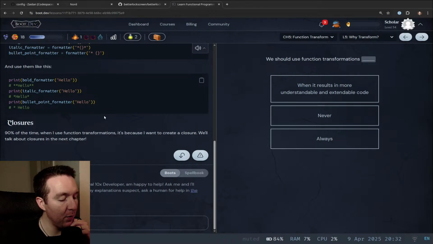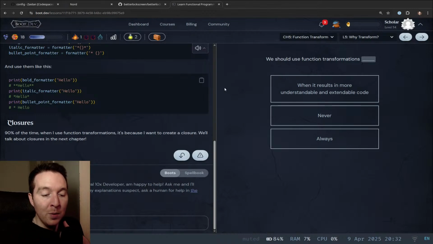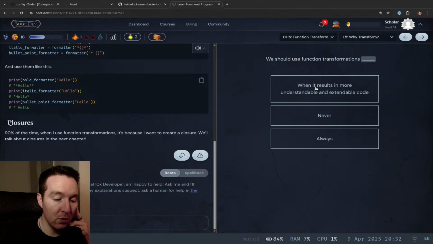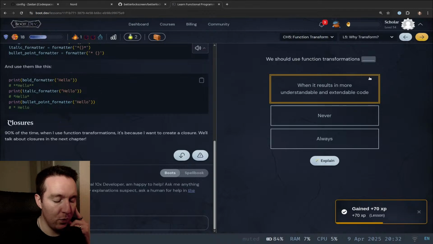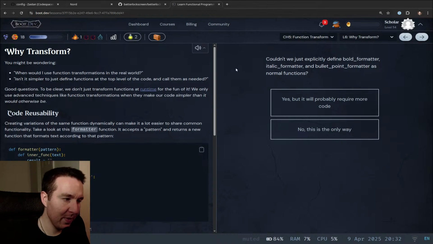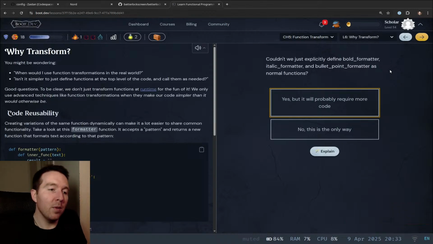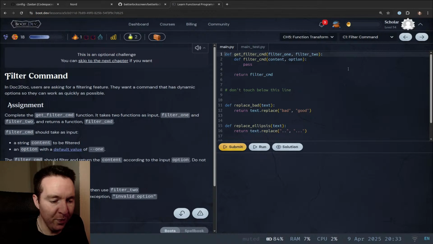Closures. 90% of the time when I use function transformations is because I want to create a closure. We'll talk about closures in the next chapter. We should use function transformations when it results in more understandable and extendable code, never always. Pragmatic answer. Another question: couldn't we just explicitly define bold format, italic format, and bullet point format as all functions? Yes, but we'll probably require more code. Yeah, that's it.